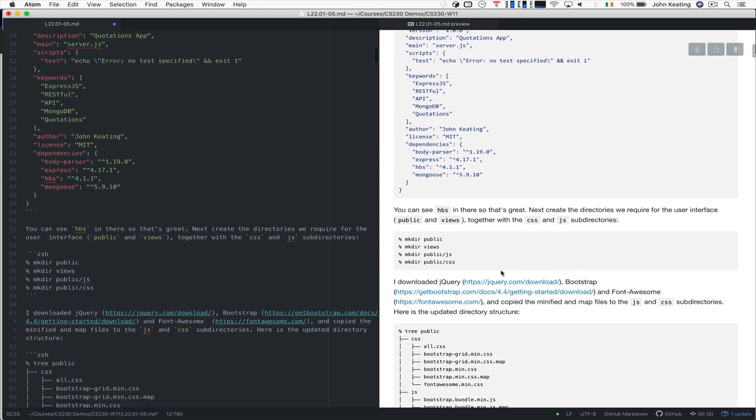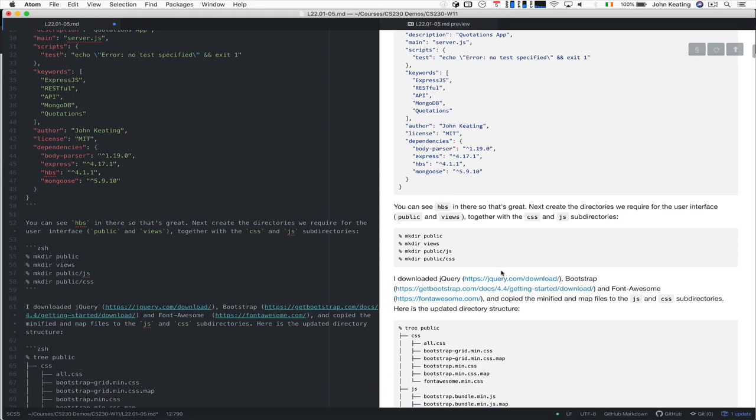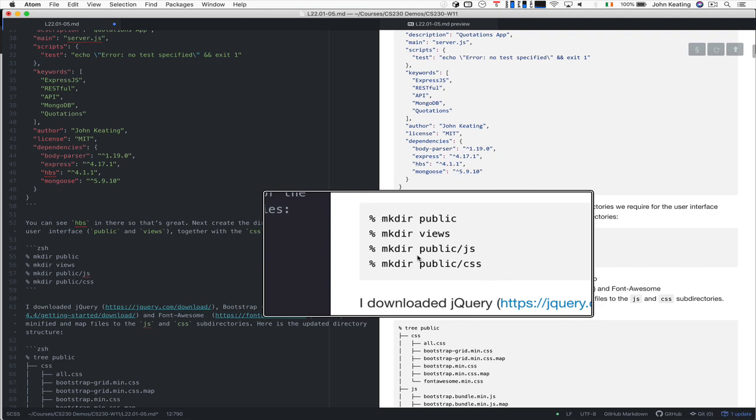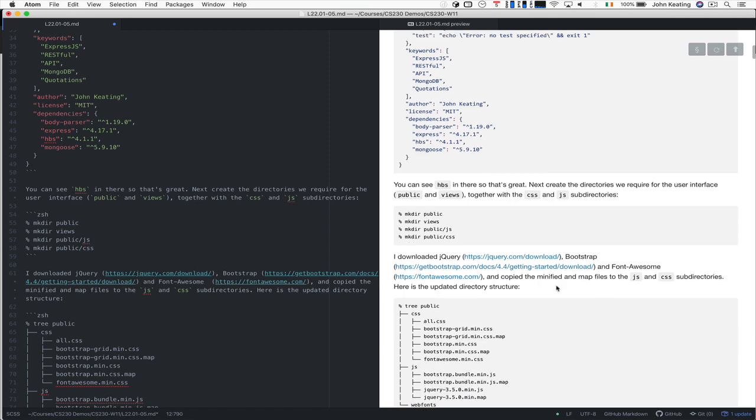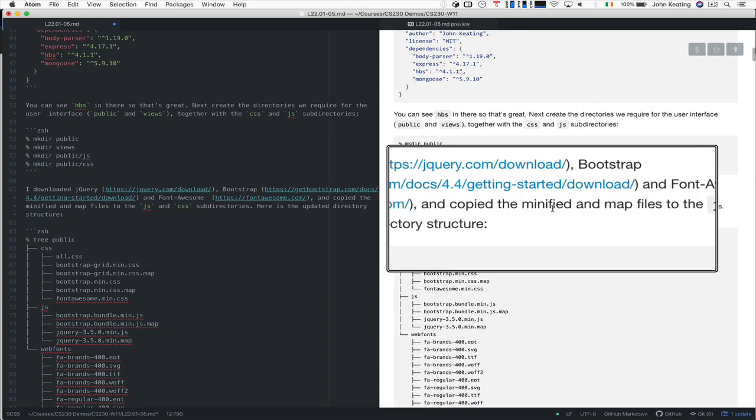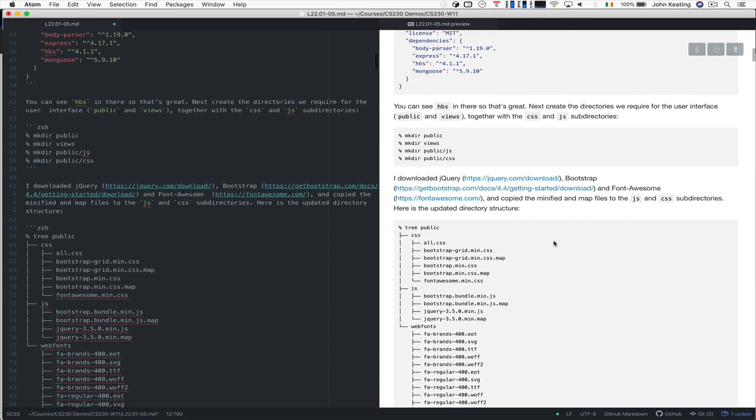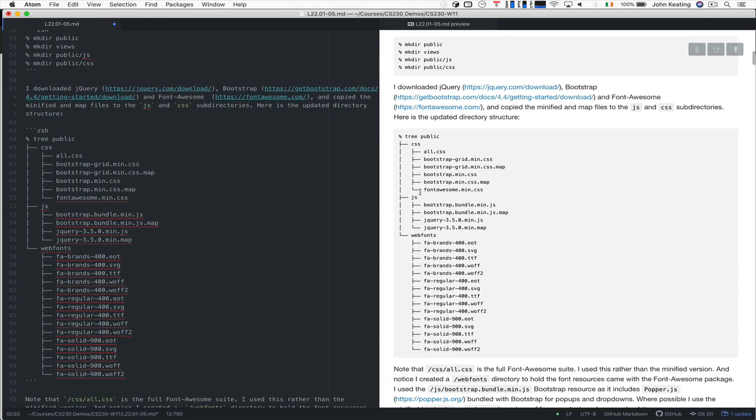HBS requires us to have templates and put them somewhere. We also need somewhere to store our Bootstrap and jQuery, JS and CSS. So I'm making a couple of extra directories in the public directory we had earlier: a JS directory and a CSS directory. I got my jQuery here, I got my Bootstrap here, and I got my Font Awesome here. I basically copied mostly the minified versions of those files into the directory.